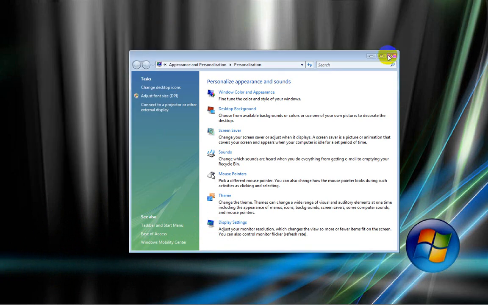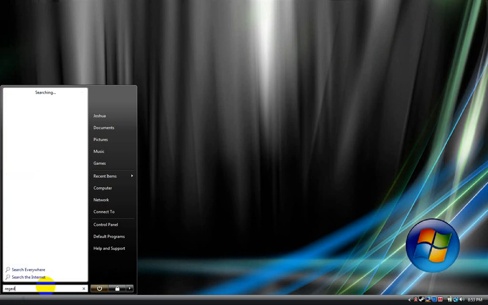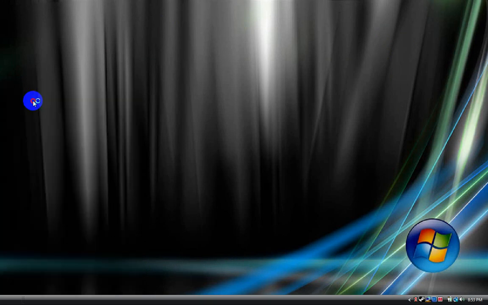Go ahead and X out of these two. Pull up your start menu, and in the search bar right here, type REGEDIT. A program will pop up called regedit.exe. Go ahead and open that. When prompted, click continue.